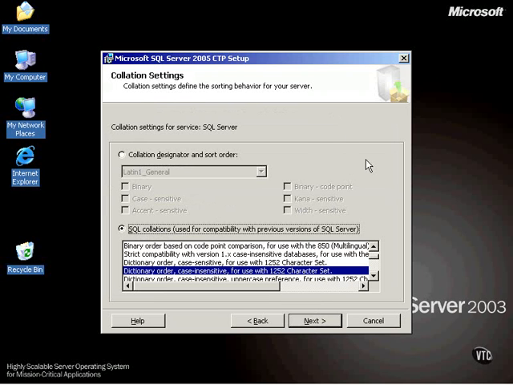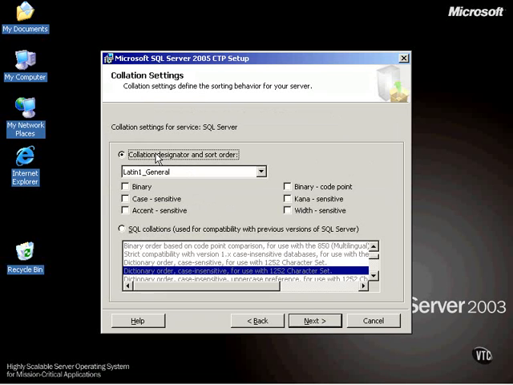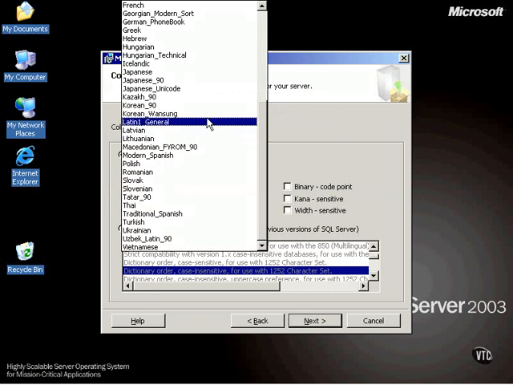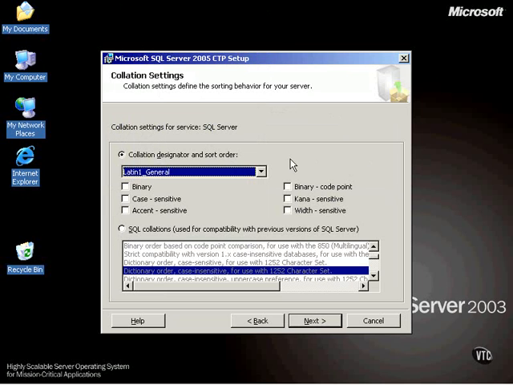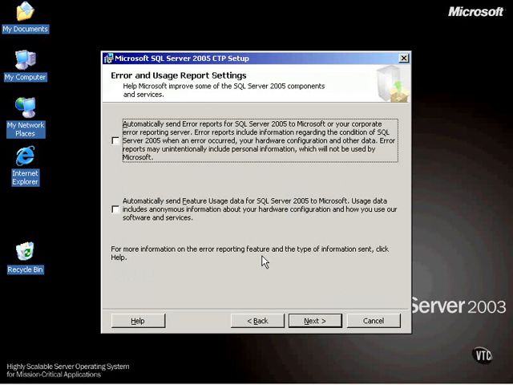Collation settings. We can set collation and sort order. For the most part right now, we want to leave them alone. Notice we can set them for binary, for case sensitive, for all kinds of things. Notice you have a lot of choices here. We're going to take Latin General, leave it alone. The only thing you need to know here is for all your SQL Servers running, it's going to be much better if they all have the same collation and sort orders and so forth. And so we're going to leave those alone. So that's where you set those.